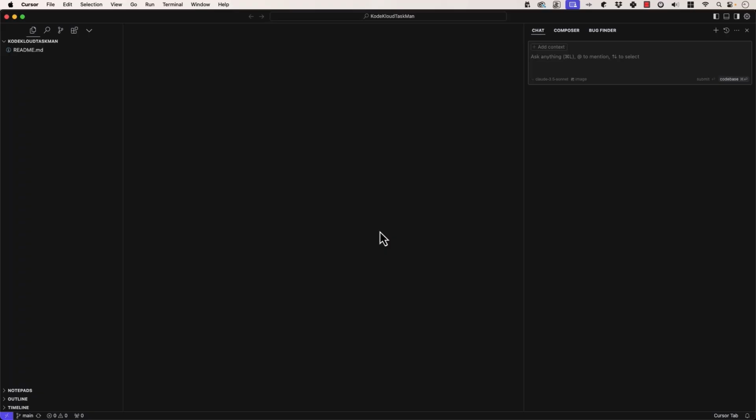Now I have a pretty good idea of how I want this to be set up. I want it to use Flask. I want it to use SQLite for the database. I don't want to use SQL Alchemy or anything like that. I just want this to be straightforward and simple.